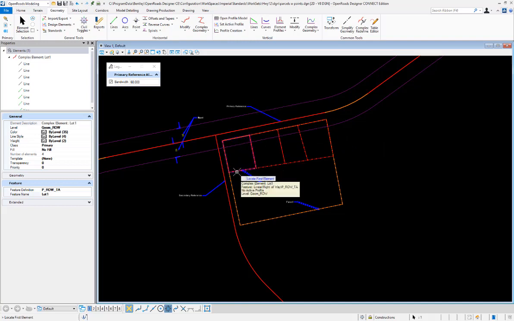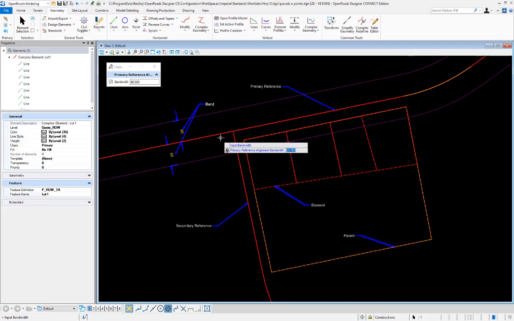Then let's talk about primary and secondary references. Again, we're going to run a legal description around this lot here. We're going to not choose a parent this time, but we are going to choose a primary and then a bandwidth. And I have annotated here in my drawing a 60-foot bandwidth.